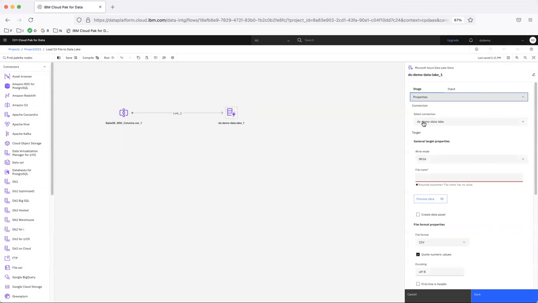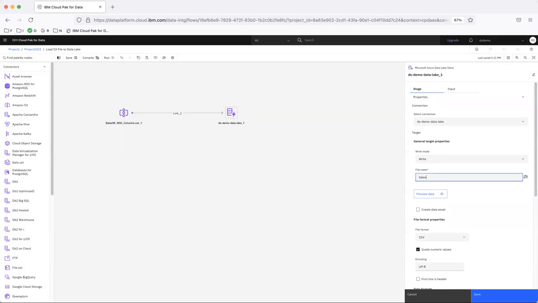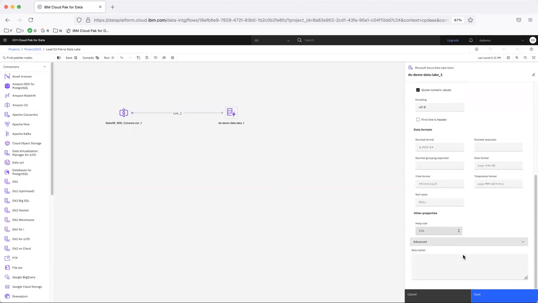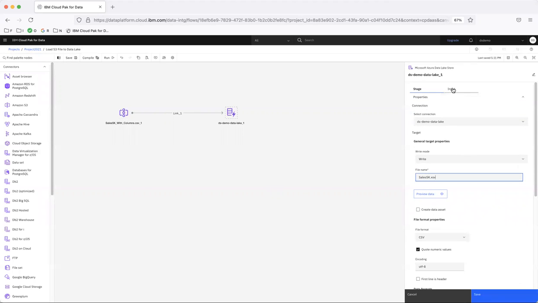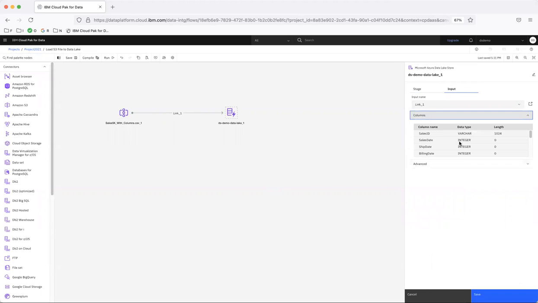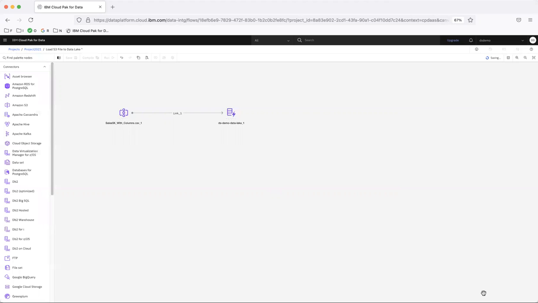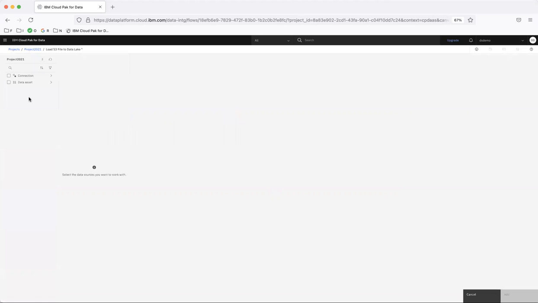Okay, write to DS demo data lake. Write mode is write. Let's give the file name as sales 5k.csv. Code numeric value. Okay, all looks good. So let's quickly switch to the input column. Column looks good. Save. Next, let's build the second flow, which reads from Data Lake and writes to DB2 Warehouse.